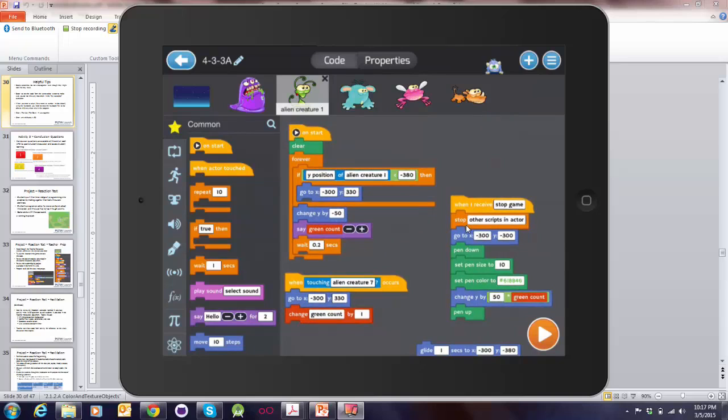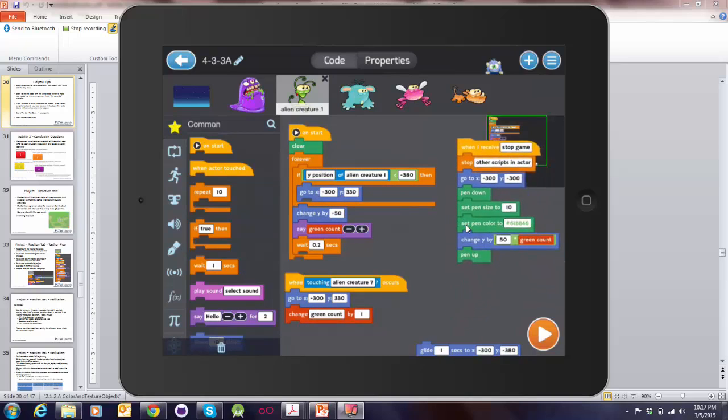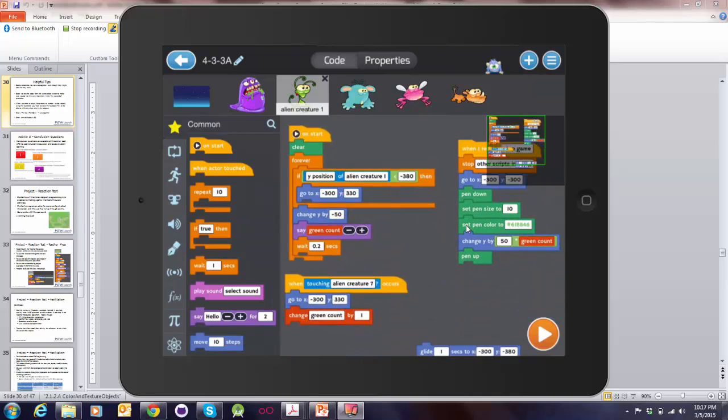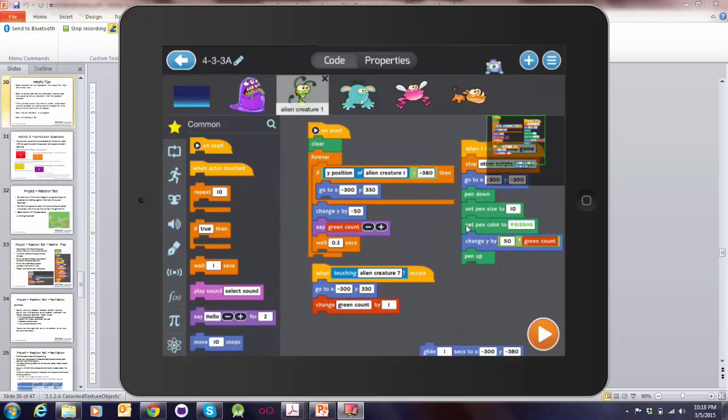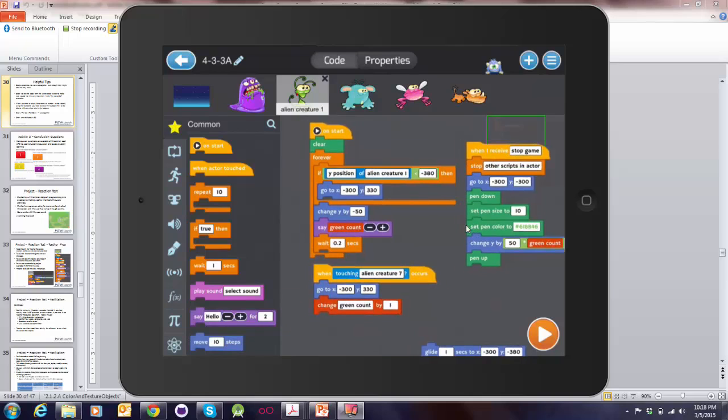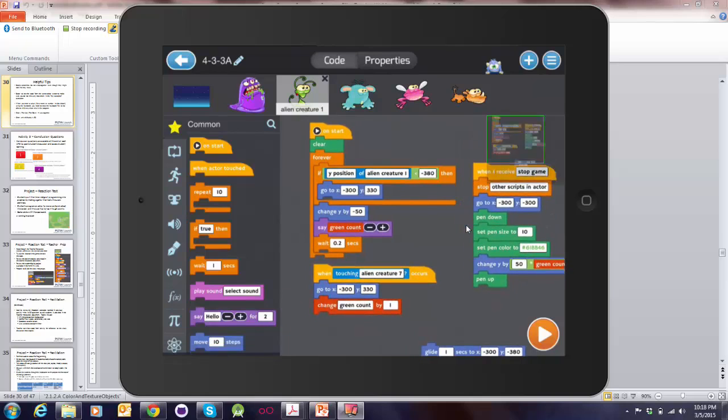Okay, so when any creature receives the stop game message, this is called when I receive stop game, then I'm going to stop all the scripts, meaning I'm going to make this creature stop falling from the sky. We're done with that. So it's going to stop this script and it's going to stop this script. Everything in this actor will stop functioning, except for the script that is when I receive. Everything else is going to be stopped.